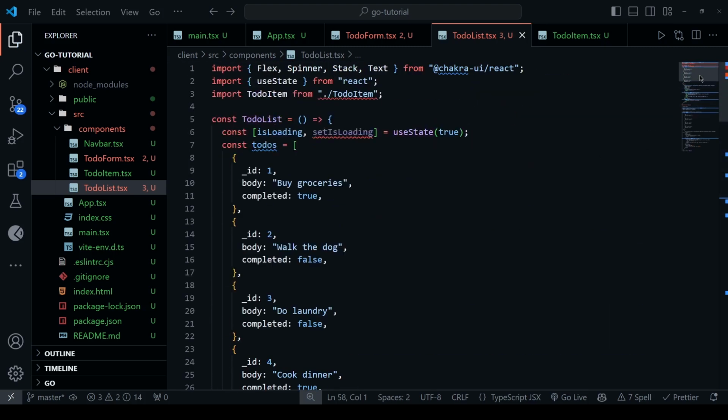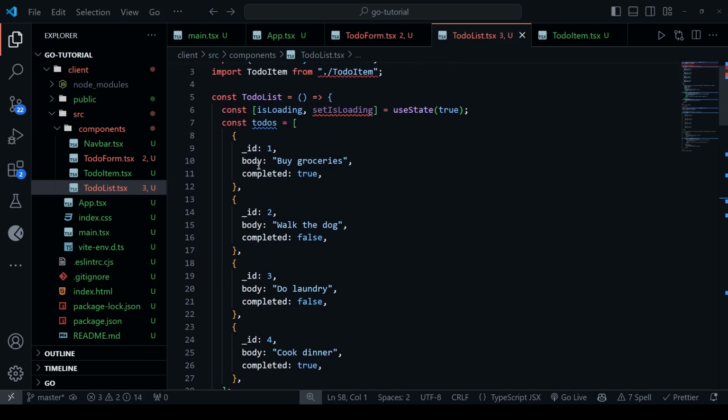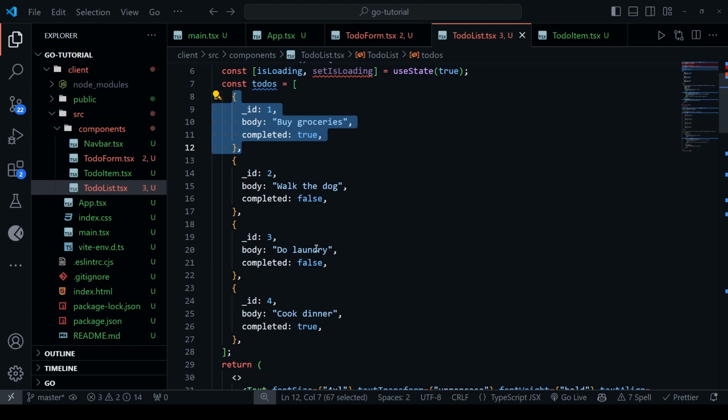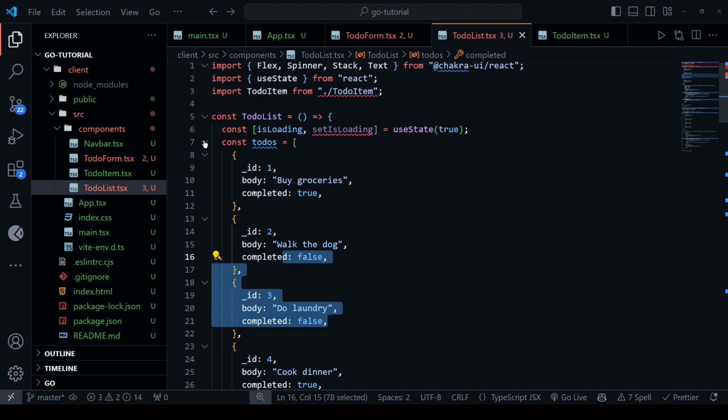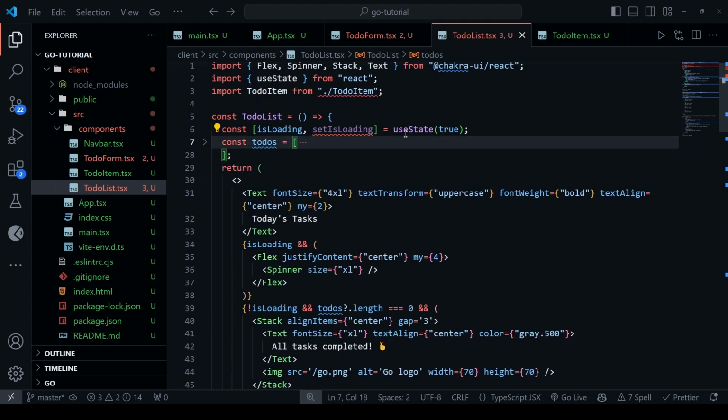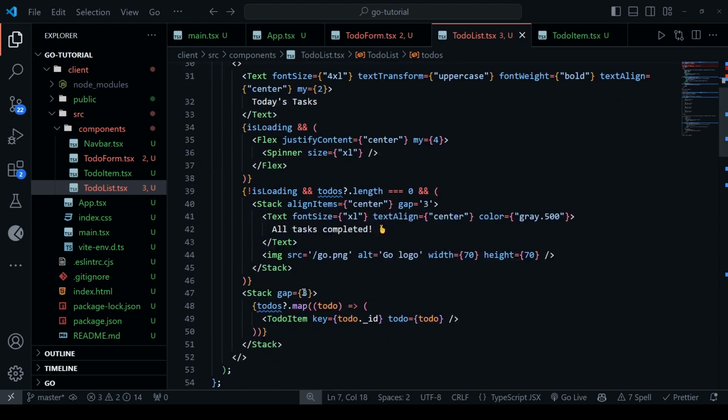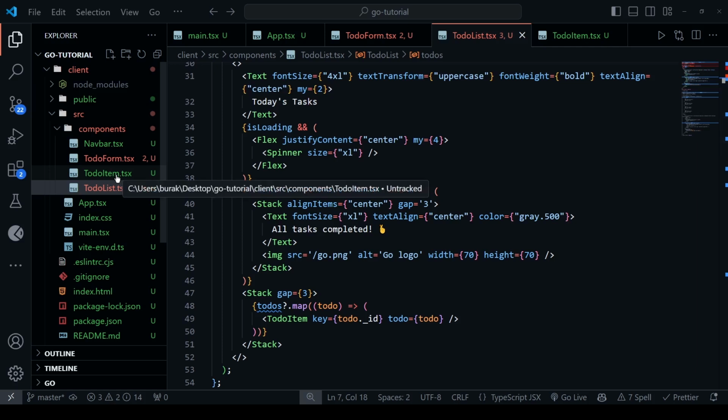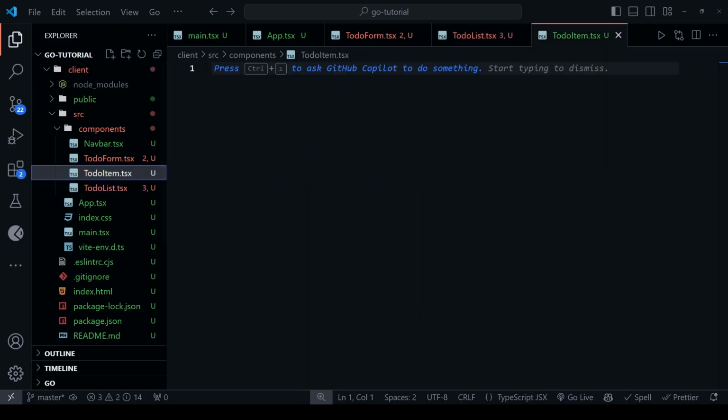And basically we have fake data, right? Four different to-dos: buy groceries, walk the dog, do laundry, and cook dinner. Two of them are completed and two of them are not. So I'll just shrink this to-dos, and we have a loading state, and we are importing the to-do item for each to-do, right? So I'll just go ahead and add this to-do item as well.